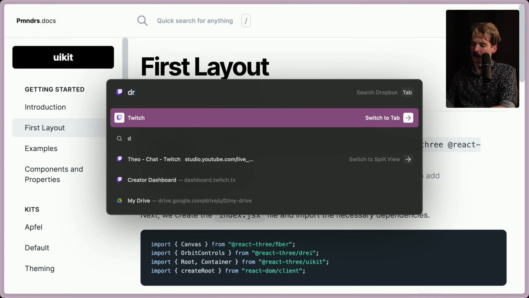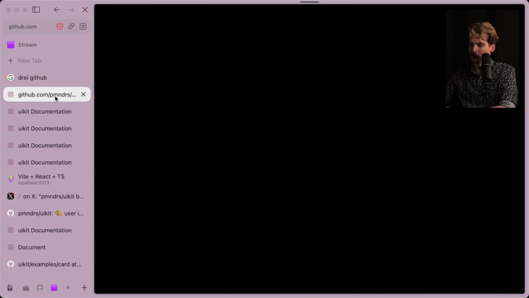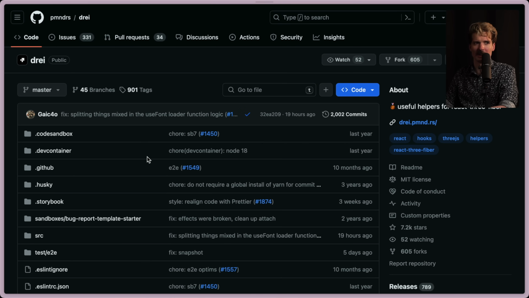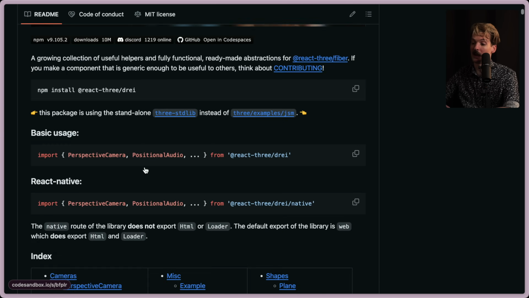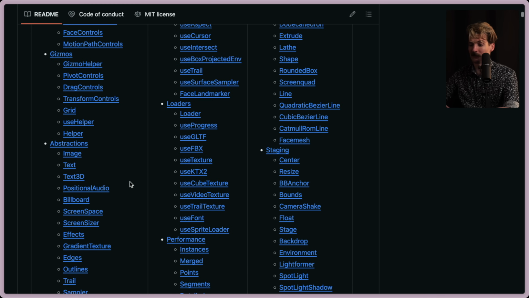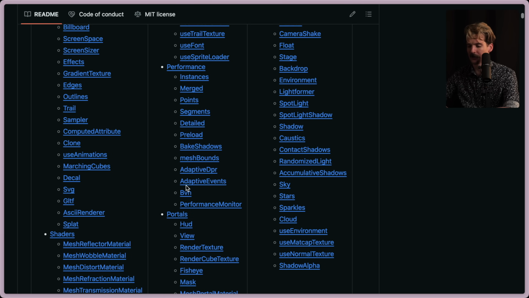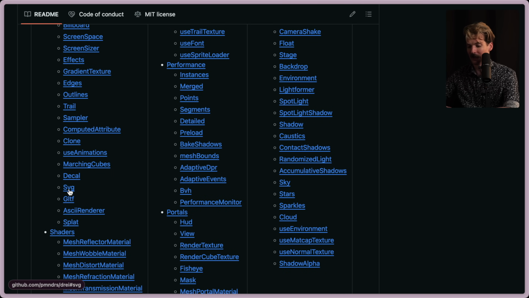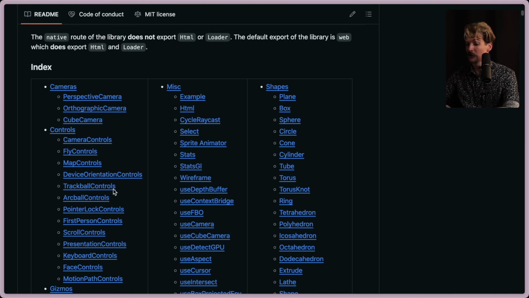Drei is a phenomenal package, by the way. If you guys aren't familiar, it is a bunch of useful helpers for React Three Fiber. That's not being anywhere near generous enough with how cool this is. Speaking of cool, wouldn't it be cool if GitHub would open? Anyways, Drei has crazy stuff like these insane lighting characteristics, perspective cameras, positional audio, all sorts of crazy helpers that are very, very useful when doing 3D stuff. Like, just look at all of this, like marching cubes, an SVG renderer, a dozen different shaders, probably more than that. So much useful stuff.